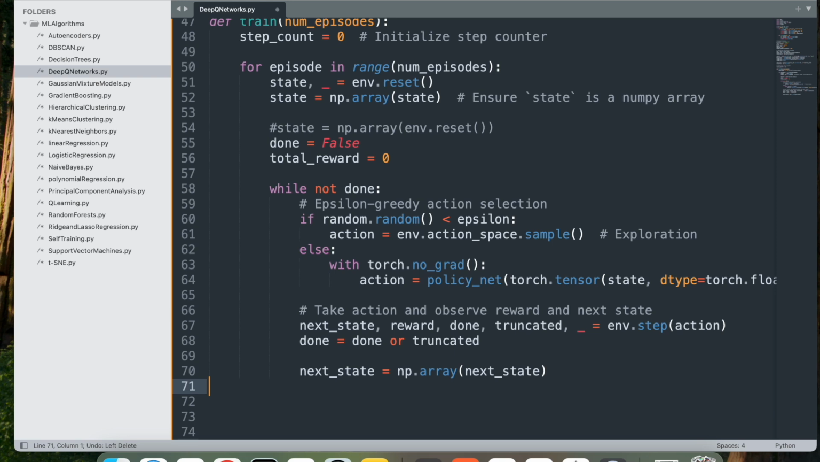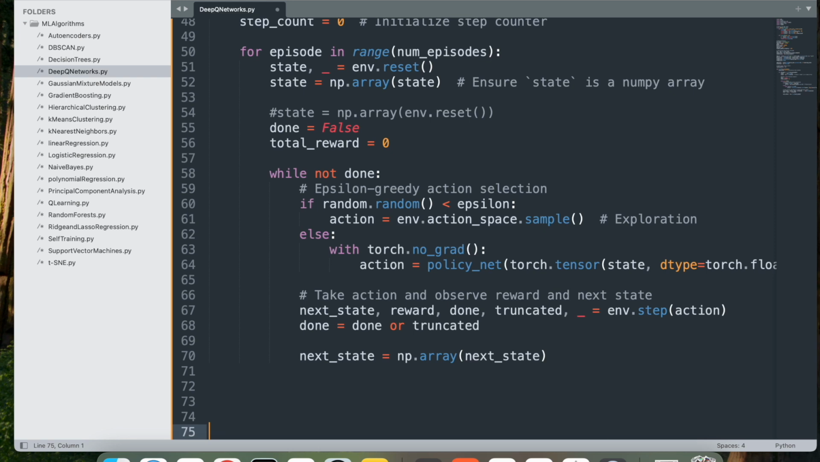Next, I'm going to say next_state equal to np.array(next_state), and pass the total_reward plus equal to reward. This updates the cumulative reward for this particular episode. So that's what happens here.